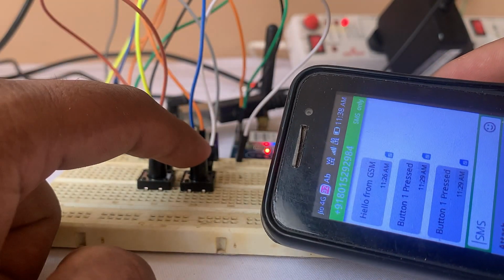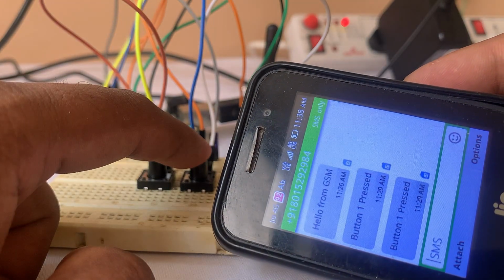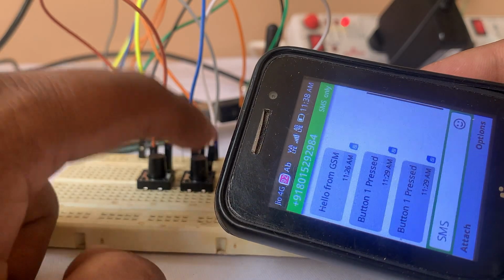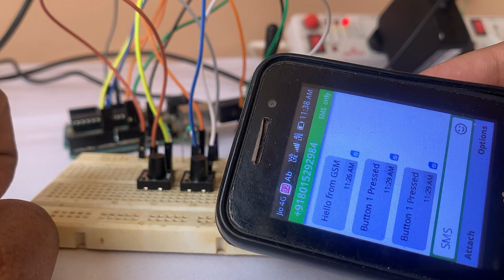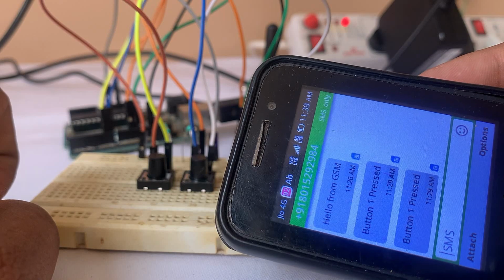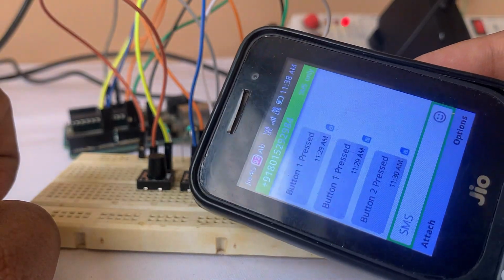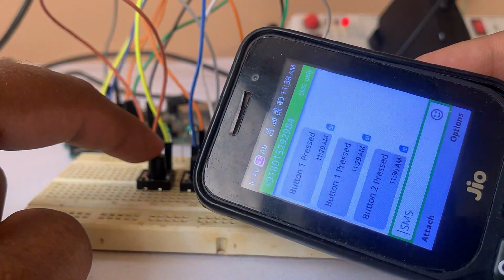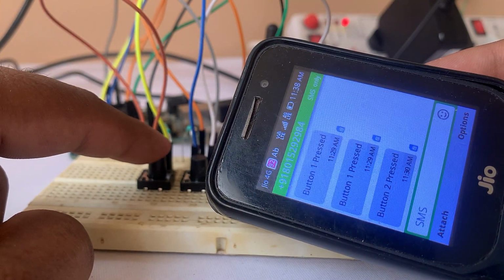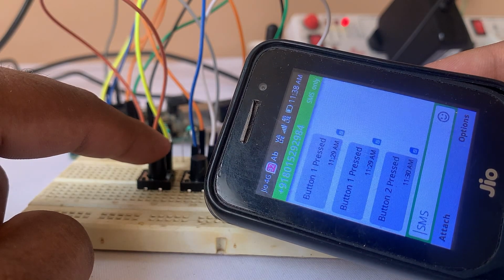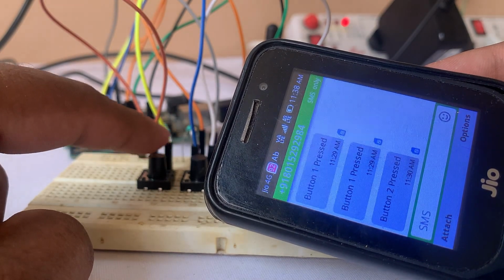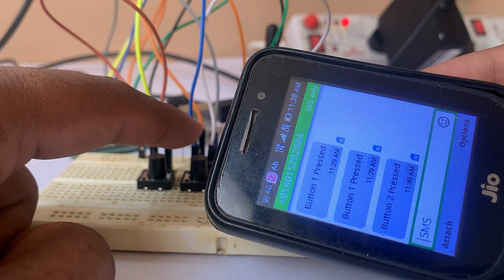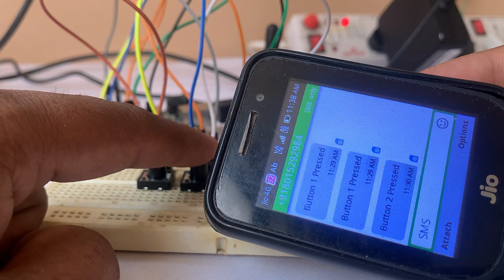Now when I press the push button 2, I must receive the SMS button 2 pressed. So let me just test that. I have pressed the push button 2, which is connected to digital pin 7 of Arduino UNO. You can see I received the SMS button 2 pressed. So in this manner, you can send SMS using the SIM900A module using any microcontroller, but in our case, we have sent the message using the Arduino UNO microcontroller. So this is the output which I got in the hardware.